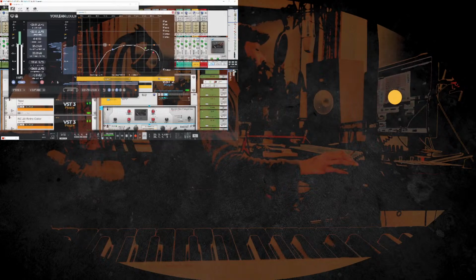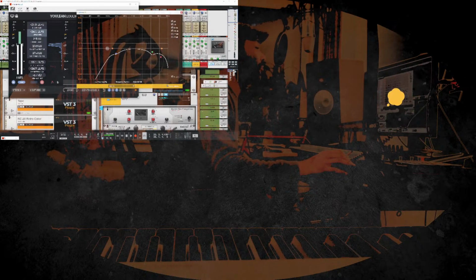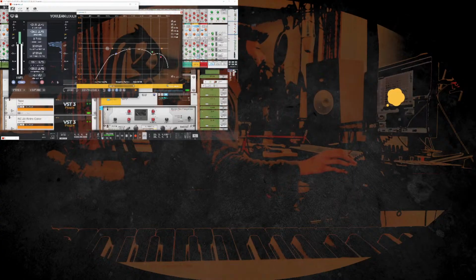Well, it's not that we are actually mixing. We are just taking this setup for a test drive, and I'm really iterating upon EQing and compressing your vox chain.